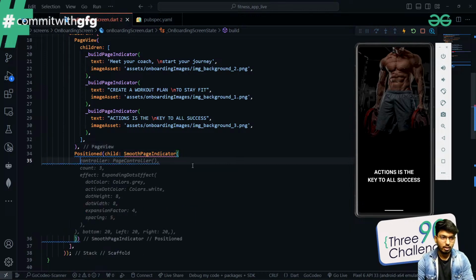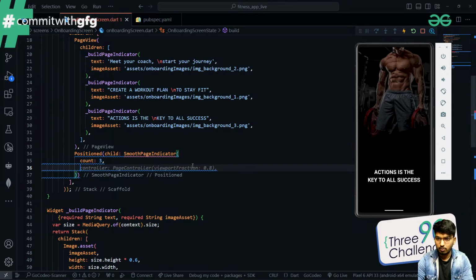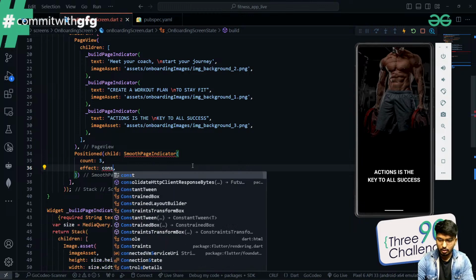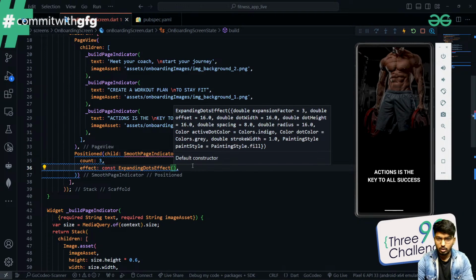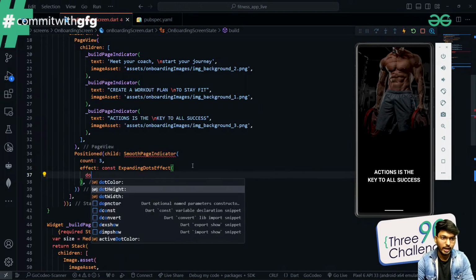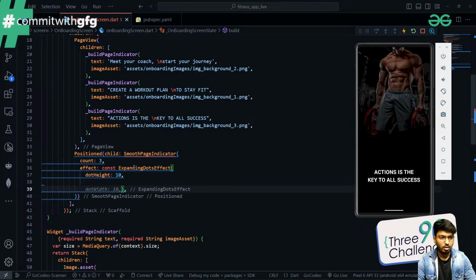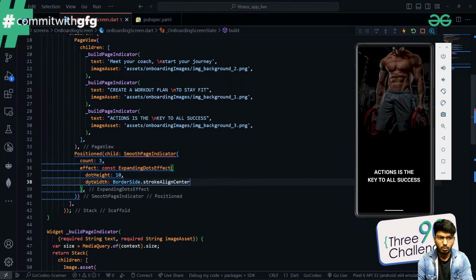So let's do one thing. Let's enter the count. The count will obviously be 3. Then after that count, you have the effect. So you have to make sure what effect you want. I need that expanding dots effect, so I'll enter const ExpandingDotsEffect, and inside this I'll enter all the heights and widths. So dot height should be 10, and dot width will be somewhere around 10 as well.